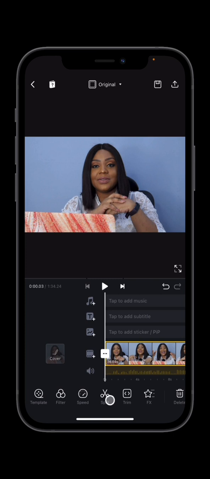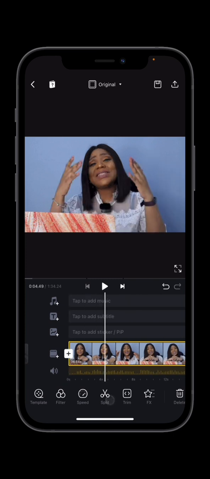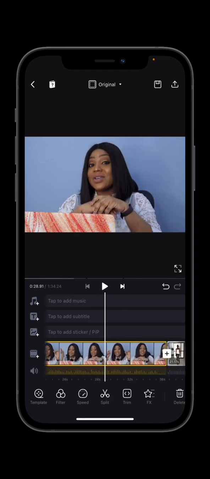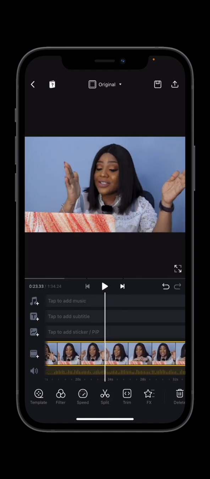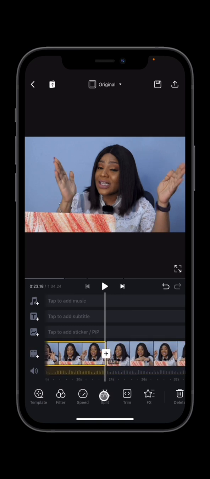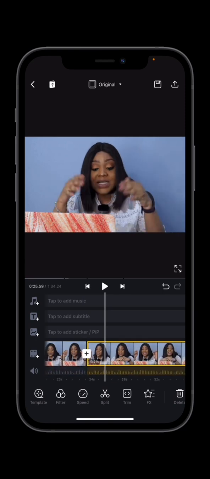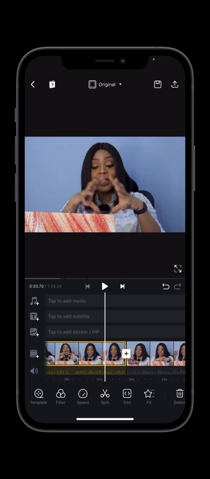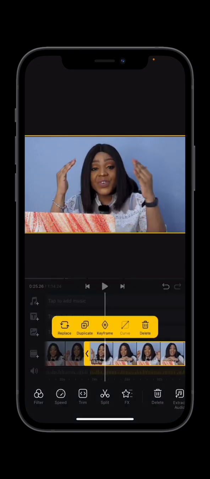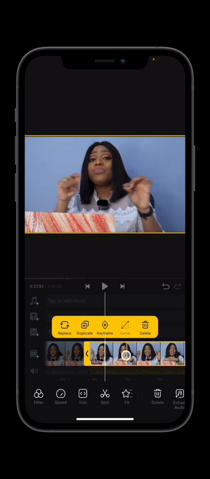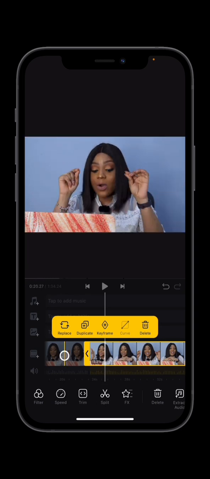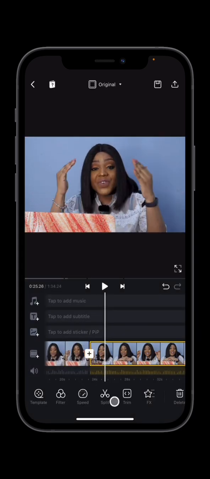Then the split is to split the video into two. Now we have this video here, it's a full video. We can come here, and when we click on split, you see it automatically divides. Now we have two videos. It was one and now it's two. We can choose to delete this one, or you can choose to leave it. So that's what the split is for.